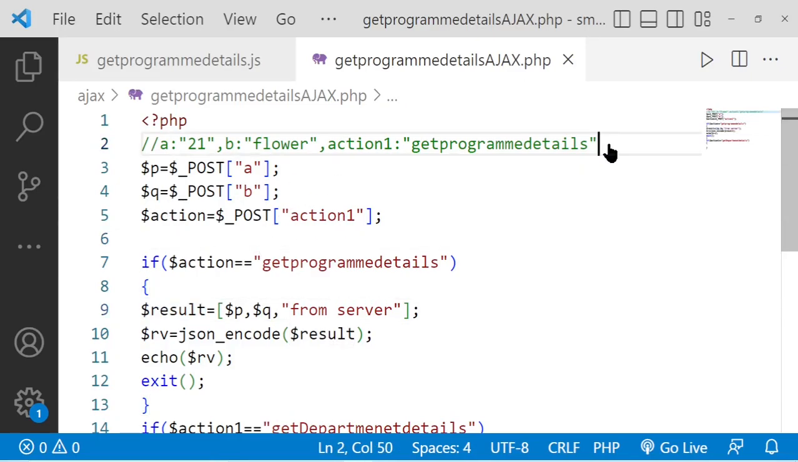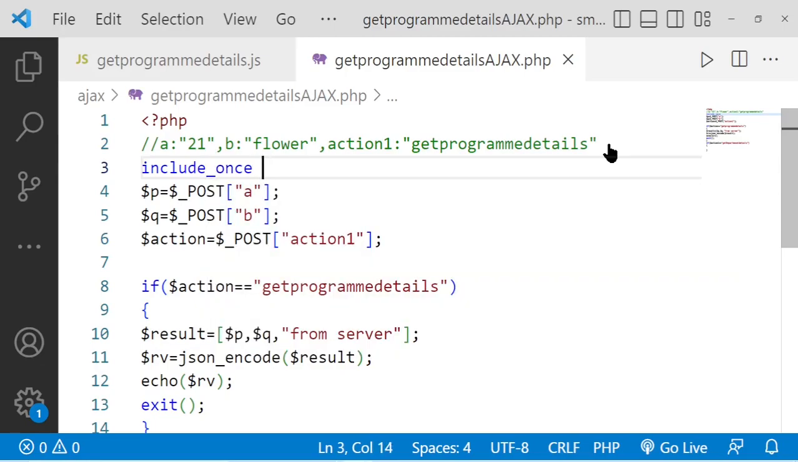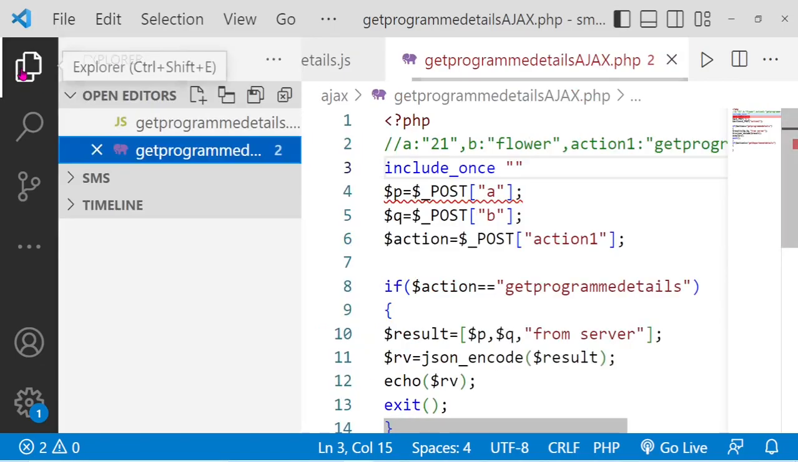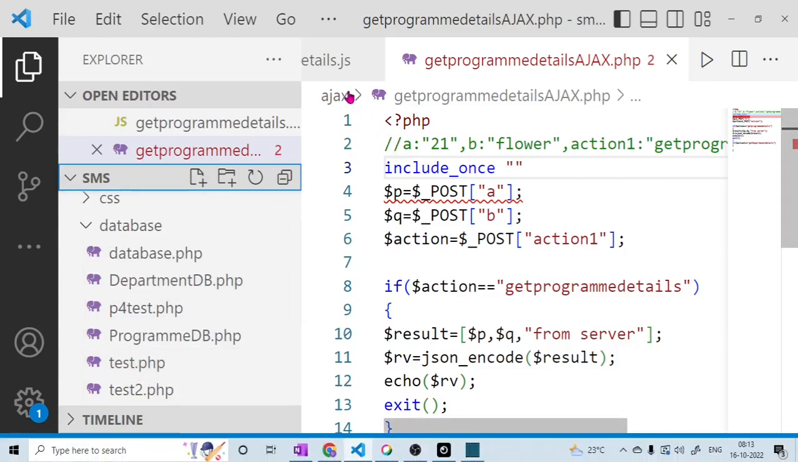You just have to use this include_once statement, and inside that we have to write the name of the files that we want to include. Okay, let's start with this. Inside this SMS folder, we have this database folder. Inside that, database.php and programdb.php. Okay, let's write them here.